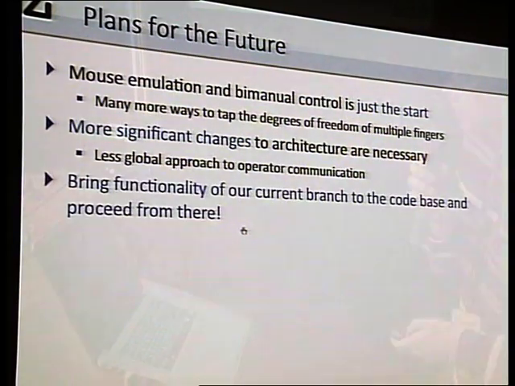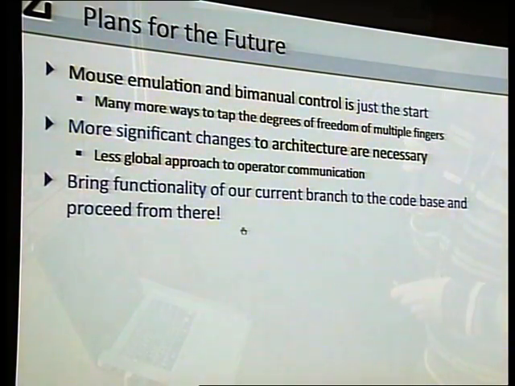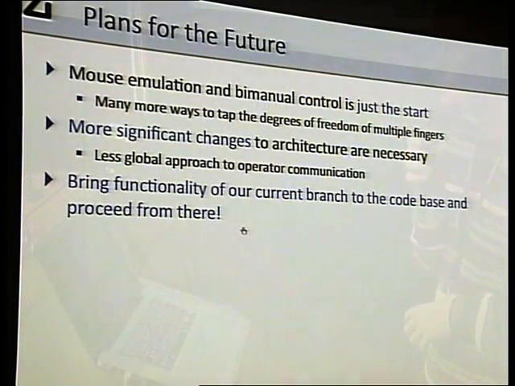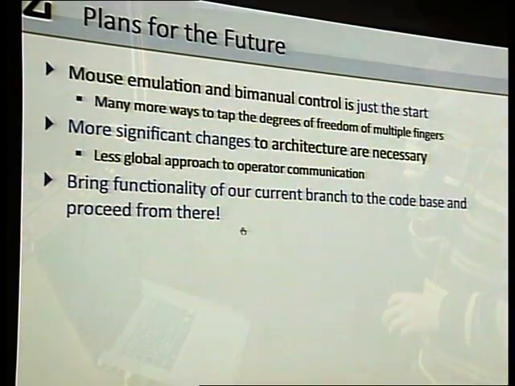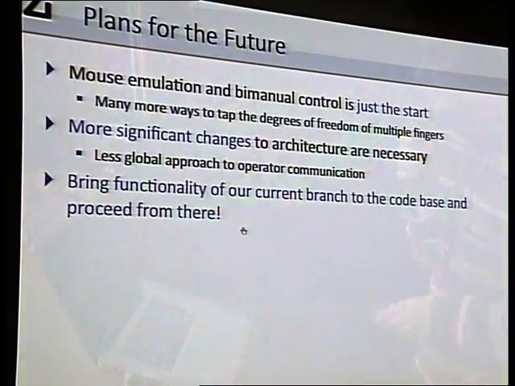And it would be nice if we could somehow bring a bit of the functionality maybe to the current branch of the code base and proceed from here. We'd really like to work together with you guys to bring in some multi-touch functionality into mainstream Blender. Okay, thank you.